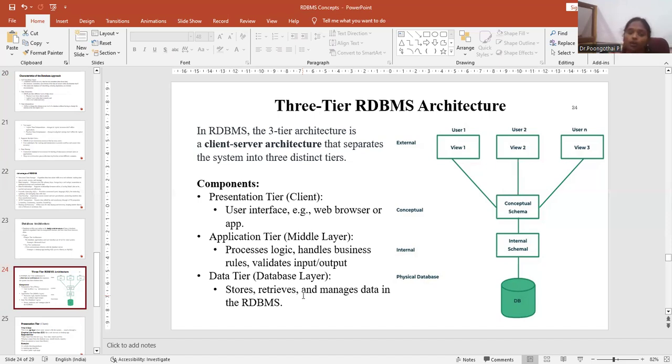So these are the basic concepts in RDBMS, the differences between the traditional file system and RDBMS, the advantages, and the architecture. Next class we will see another topic.